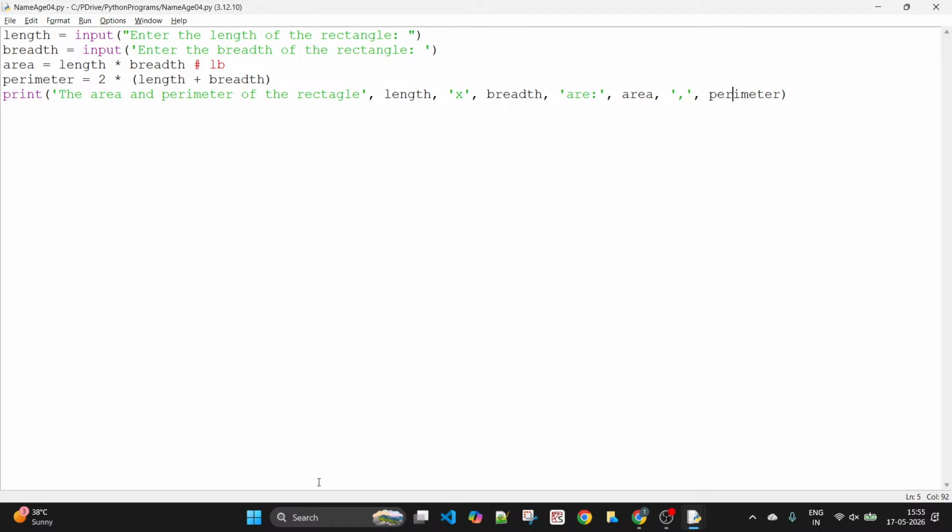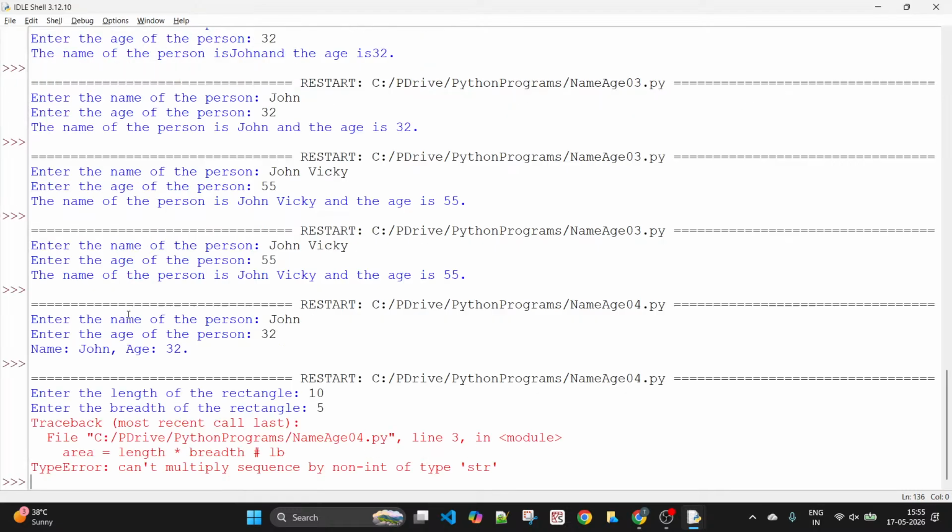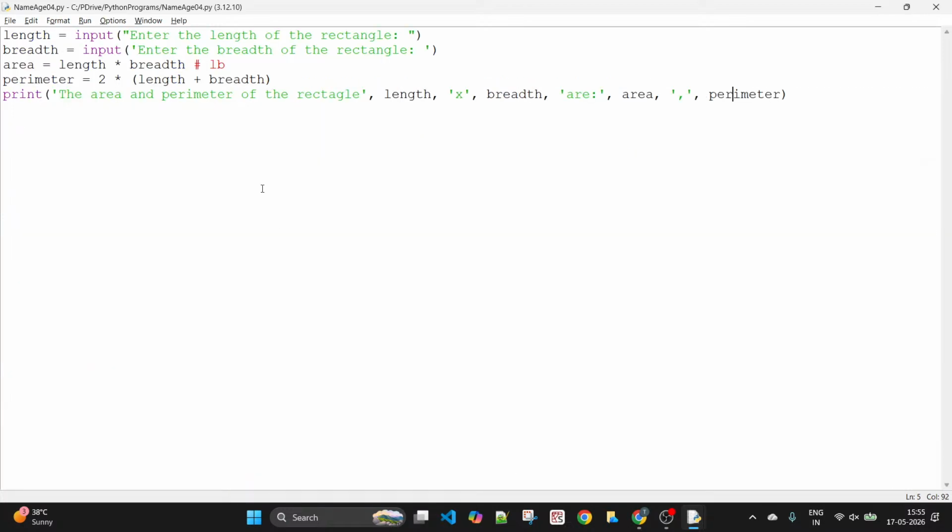How is this different? If you look at the output carefully, the error that you got is in this line. And what it says is can't multiply sequence by non-integer type string. Here, this operation is not considered a valid operation by Python.